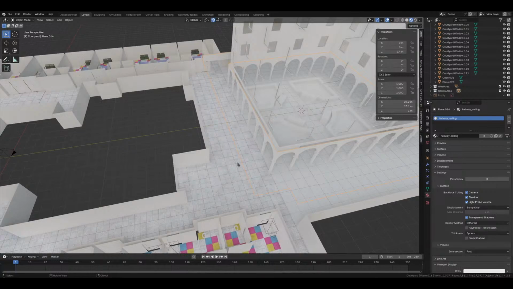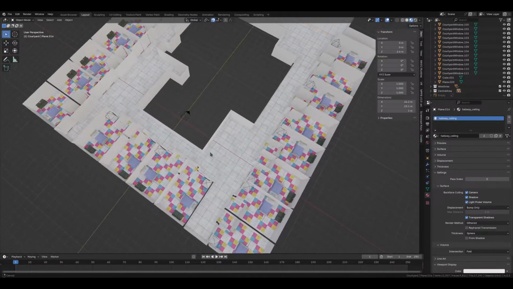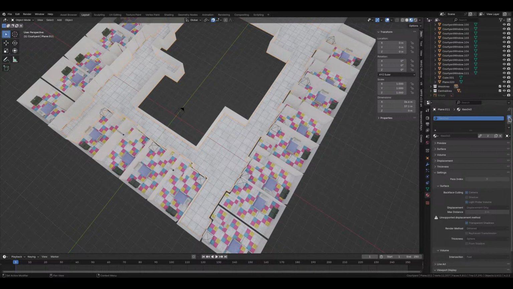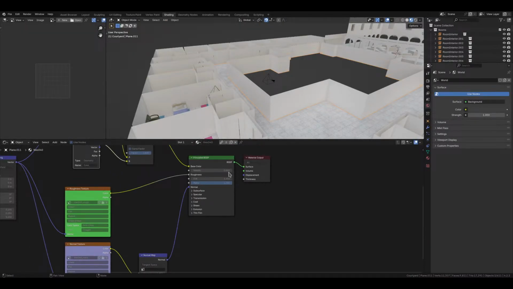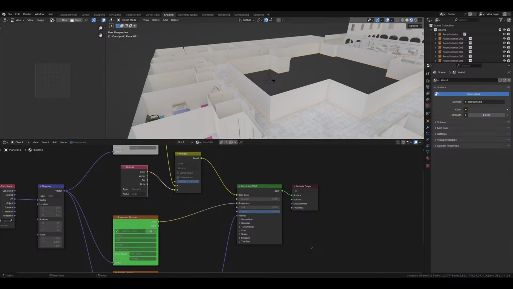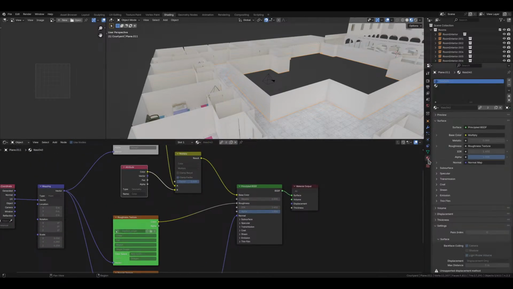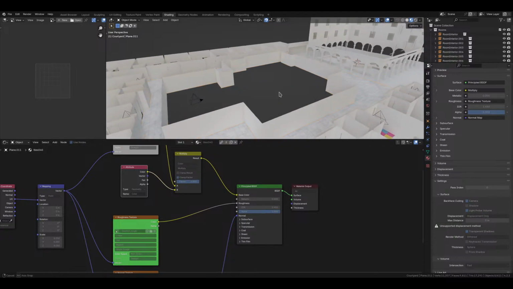Material. Okay. Certain areas. Oh, what's this? Unsupported displacement method. There is no displacement. What? Why is it saying that? Also, it doesn't have shadow backface culling. I thought I fixed that.